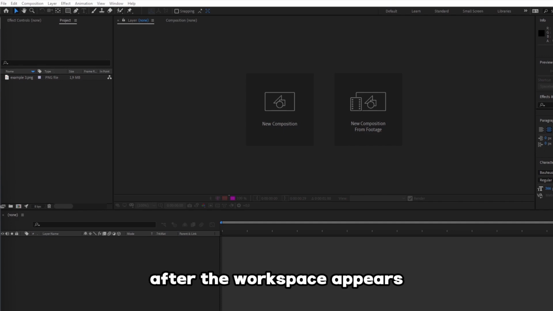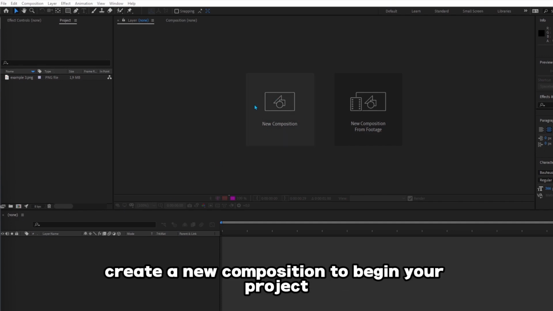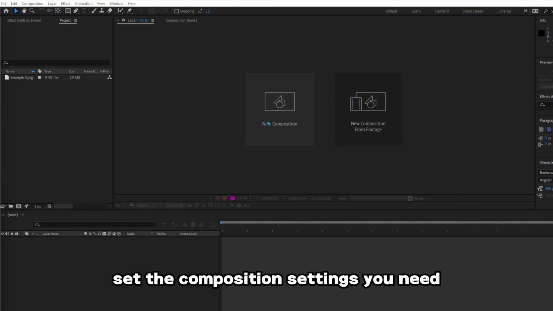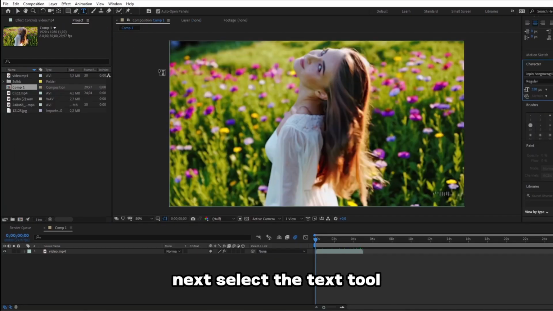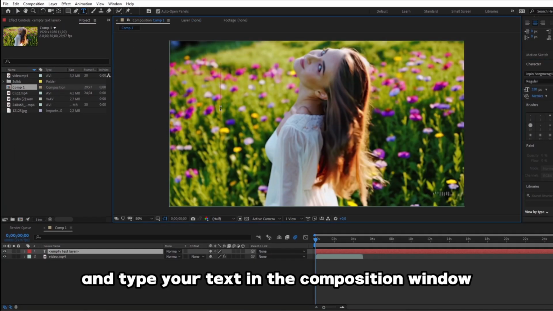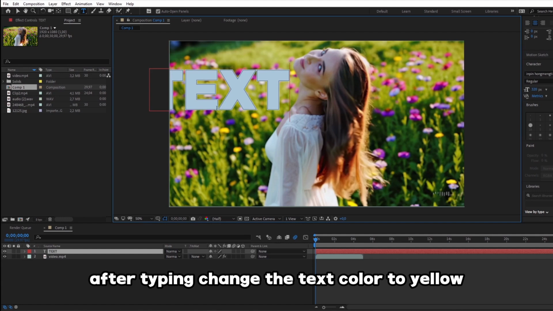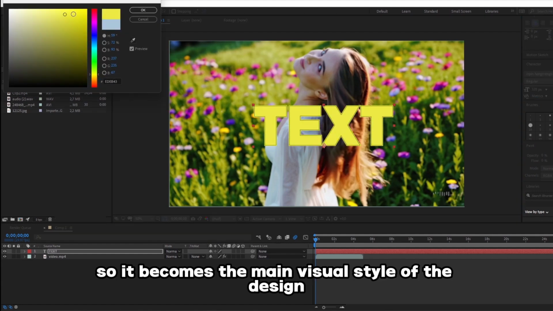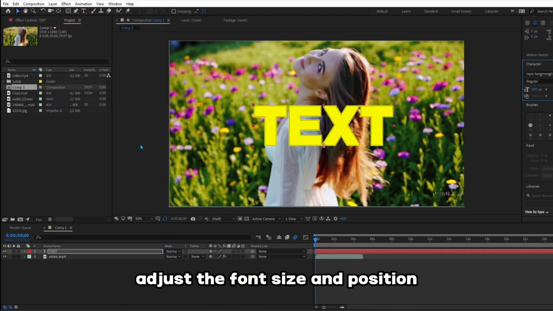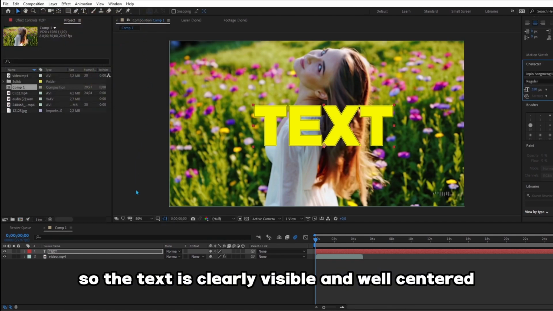After the workspace appears, create a new composition to begin your project. Set the composition settings you need, then confirm to open the timeline. Next, select the text tool and type your text in the composition window. After typing, change the text color to yellow so it becomes the main visual style of the design. Adjust the font, size, and position so the text is clearly visible and well-centered.